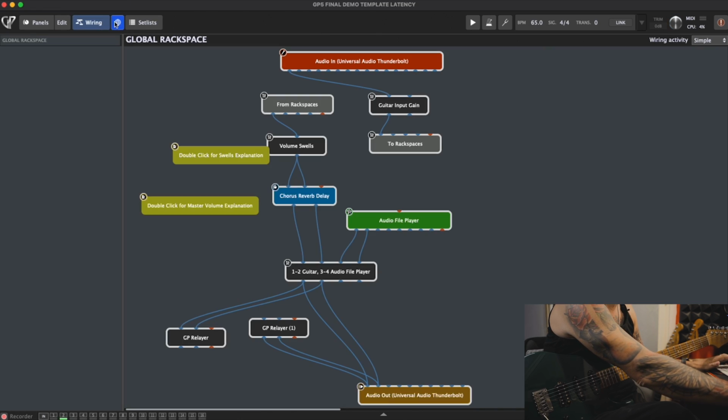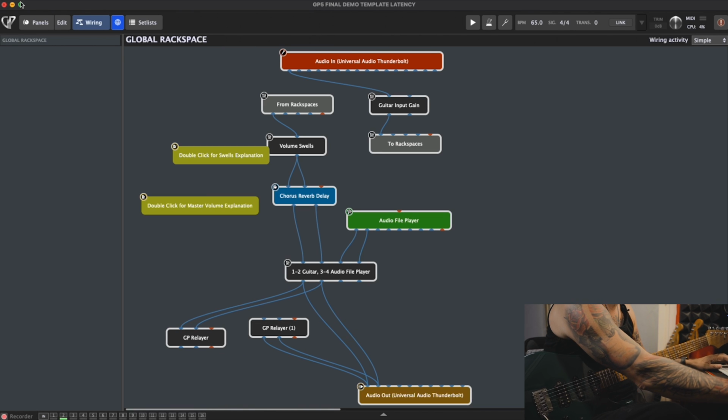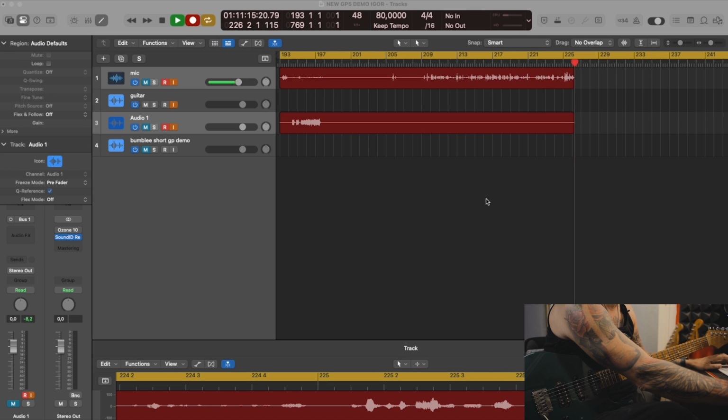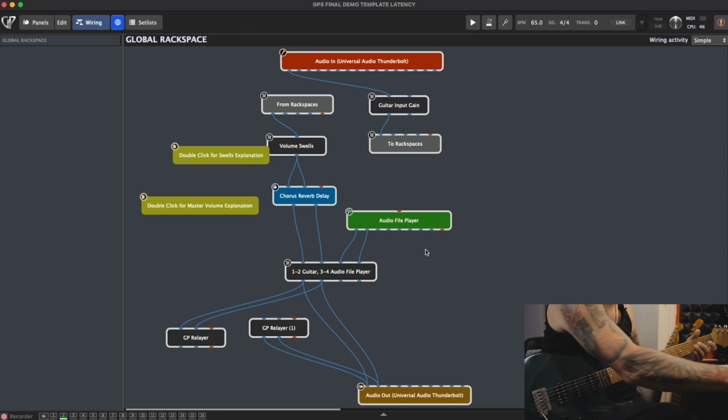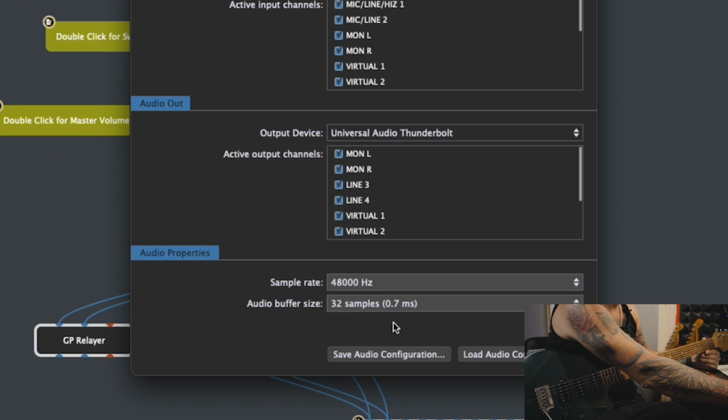The only thing I changed is I added this GP Relayer, that new feature from Gig Performer 5, which basically allows me to record everything that's happening in Gig Performer right here, as you can see, in my DAW, in Logic Pro. Right now, let me show you. I have my latency in Gig Performer set up to 32 samples. Now it says here 0.7 milliseconds. Basically a 32 sample buffer size gives you around 3.6 milliseconds round-trip latency.